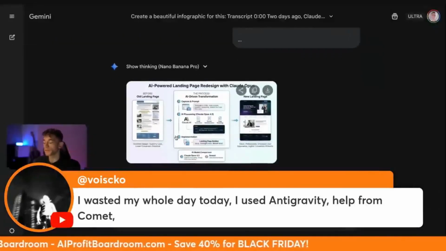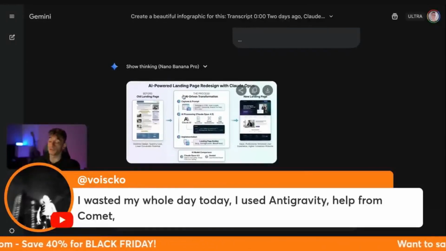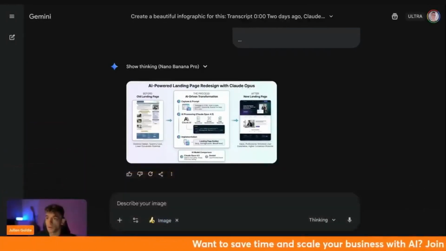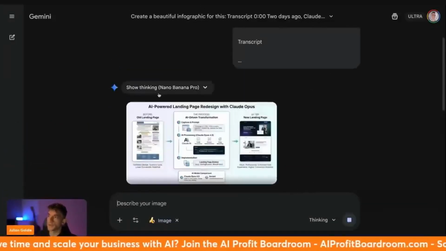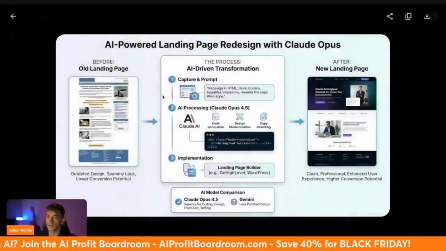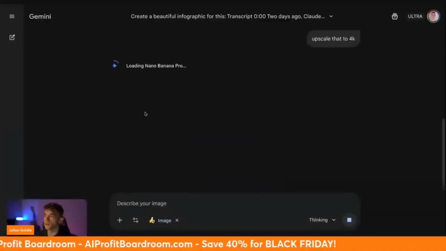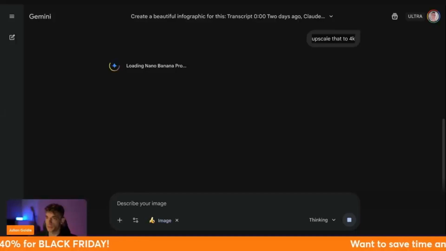So you can create infographics directly inside Gemini Nano Banana if you don't want to use NotebookLM or if you can't use NotebookLM. And then what you can also do here is say, okay, upscale that to 4K. And that will just create a better quality image, because you see here, it's a little bit blurry. It's not the cleanest design. So what we want to do is just upscale it to 4K so that it's much higher quality, and then we can use that to generate better results.